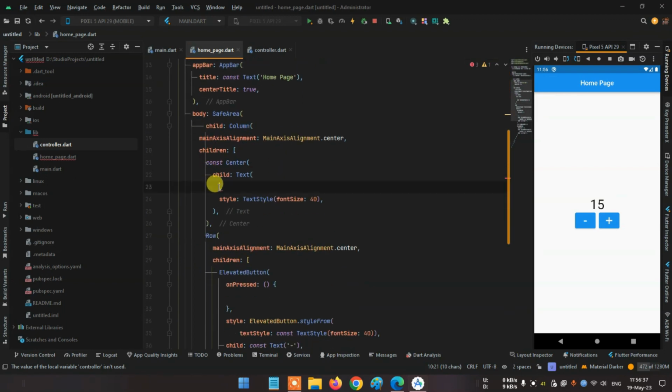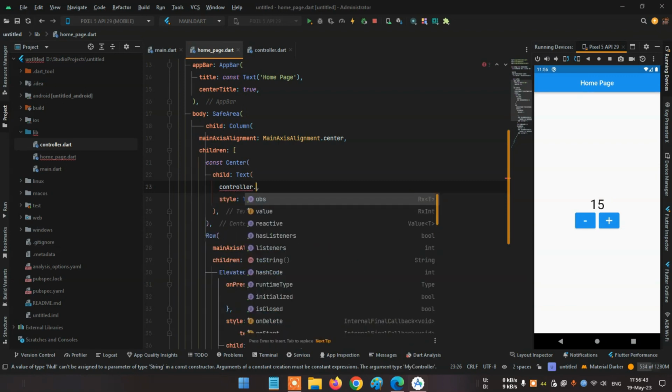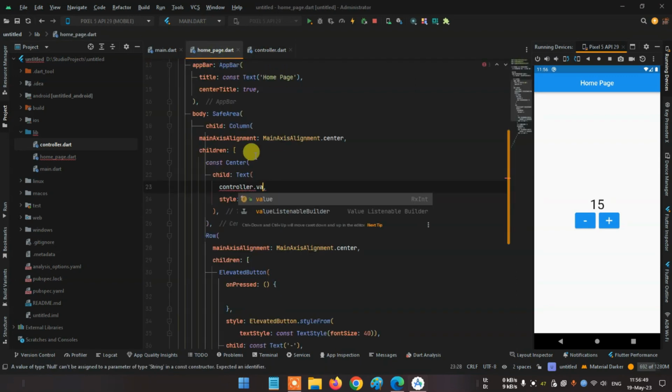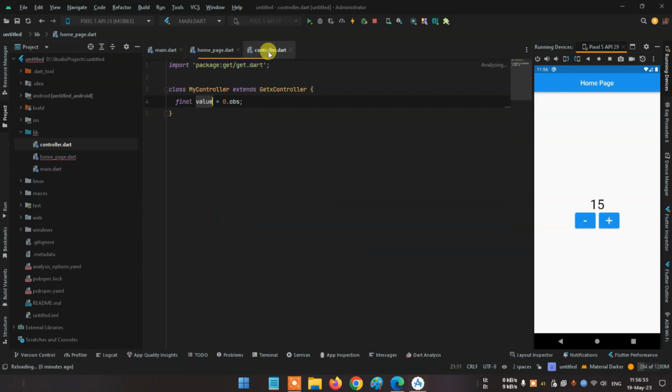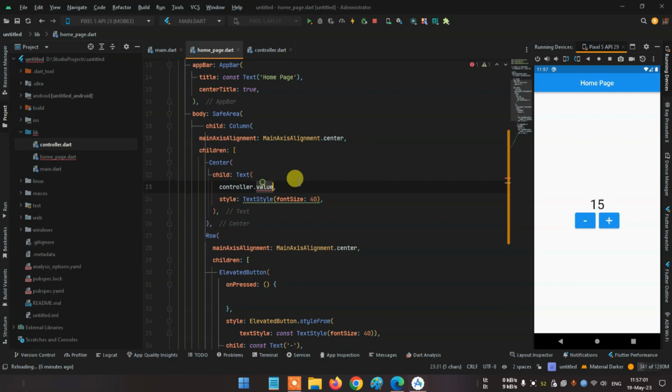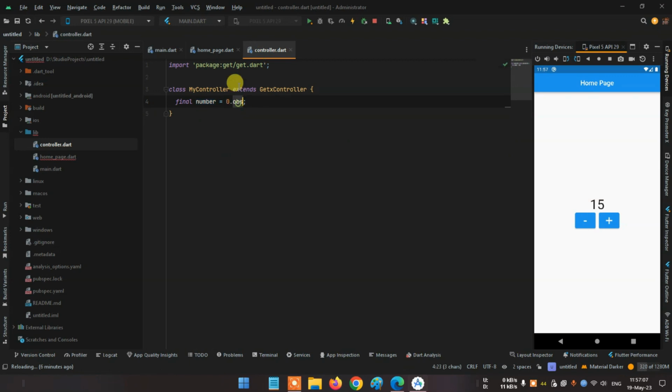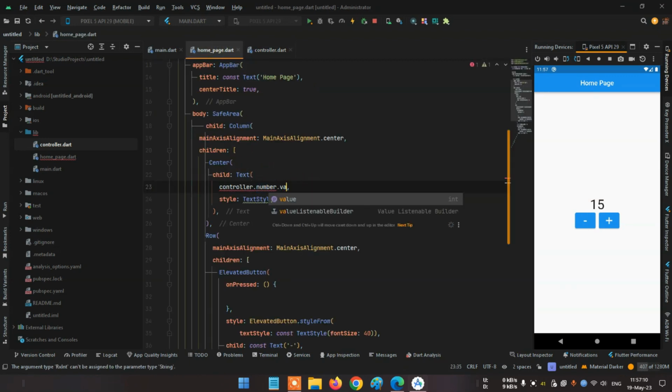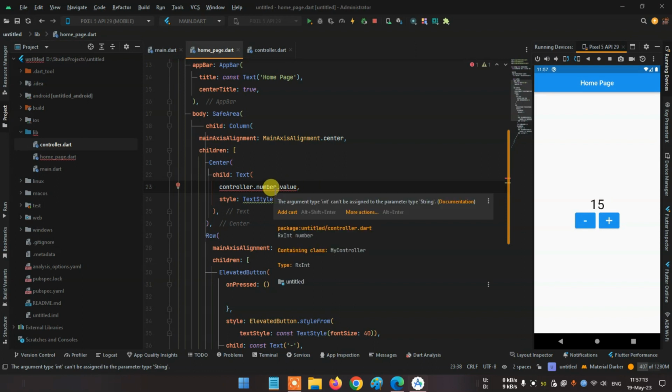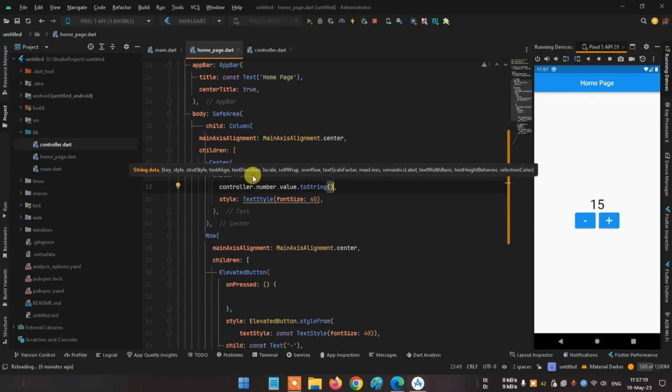So first controller dot, our value parameter is value. So value, let's change this because of something I'm coding, like this number. Okay, number. So controller.number, and for the obs we have to declare that it's a value. Dot toString, because this is a text widget and we have to show it as text.